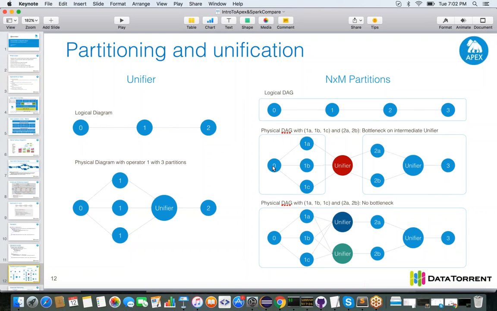And what I'm saying here is that in the physical DAG, I have 3 instances of operator 1, or 3 partitions of operator 1: 1A, 1B, and 1C. And then I'm unifying them before sending it to 2 instances of operator 2, which is 2A and 2B. And then I'm unifying the output of operator 2 to make it talk to a single instance of operator 3.